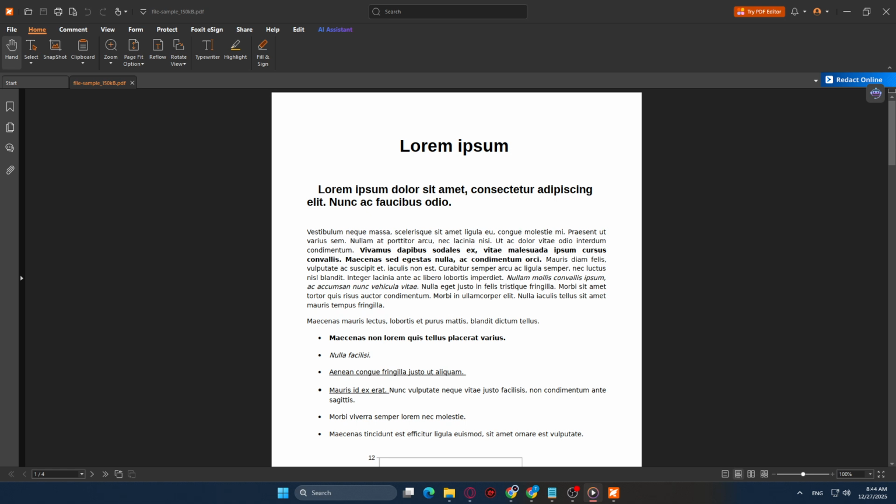Open File Explorer in Windows and navigate to the file you want to use. This process works the same no matter which PDF you pick. We're just using it as a starting point to tell Windows to use Foxit from now on.